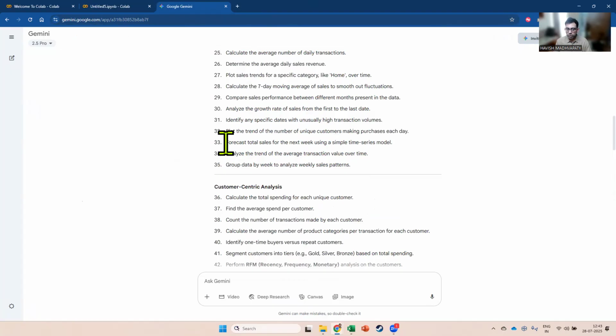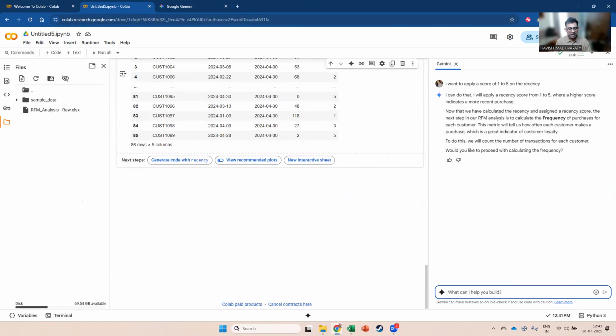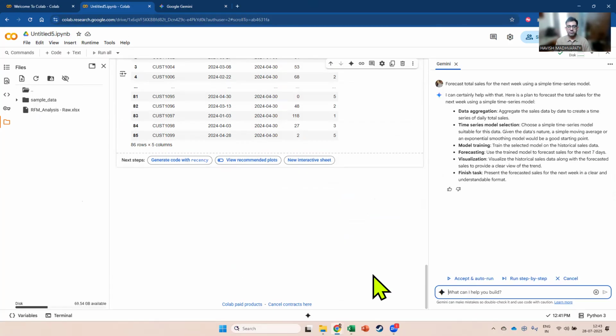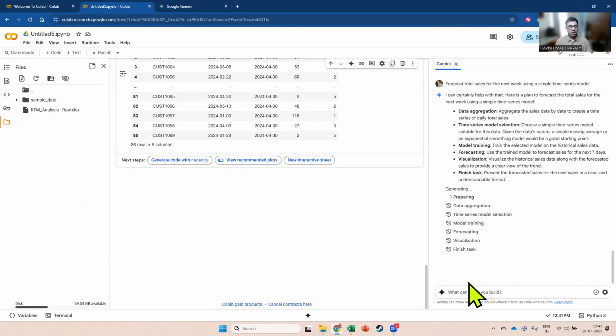Like if I say forecast total sales for the next week using a simple time series model, you might say, hey, isn't that really, really complex? How will I even understand how the forecast is working? But here's the best part. The code comes with Google Colab, right? If you notice when I run it, the code comes with Google Colab and the explanation comes with Gemini.